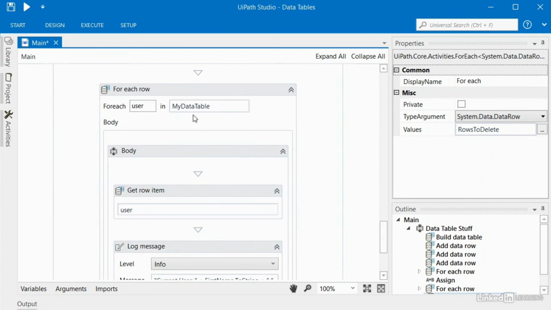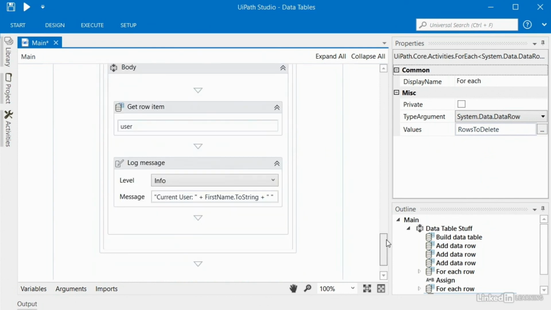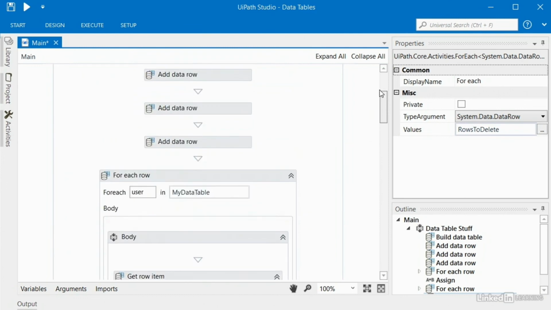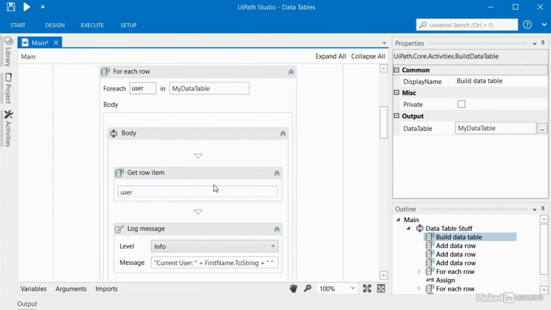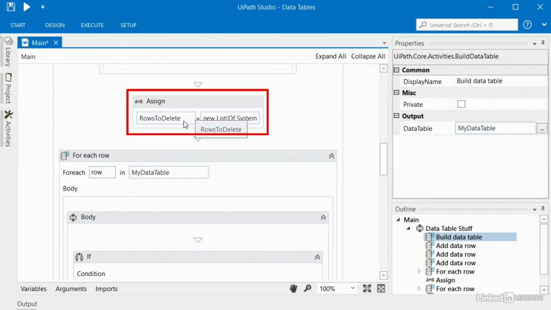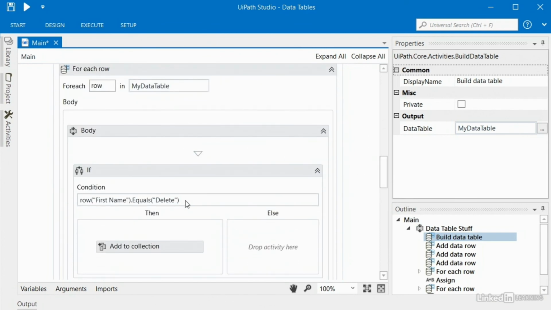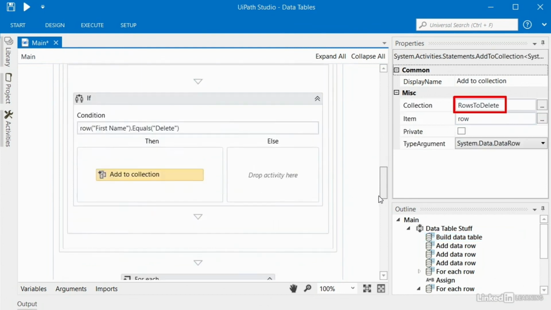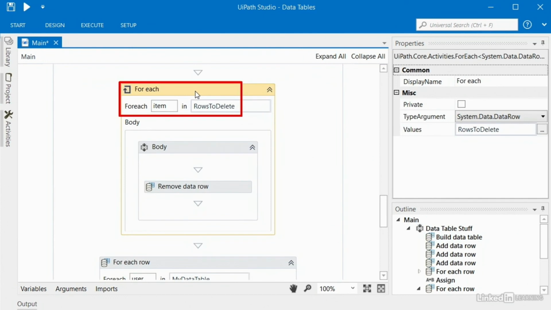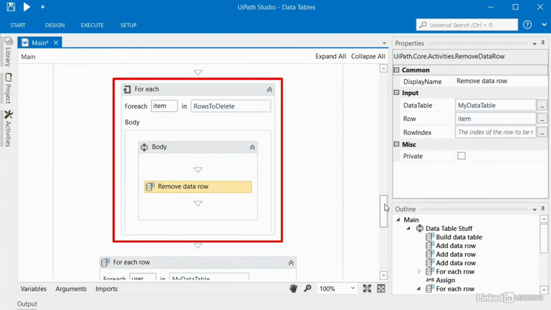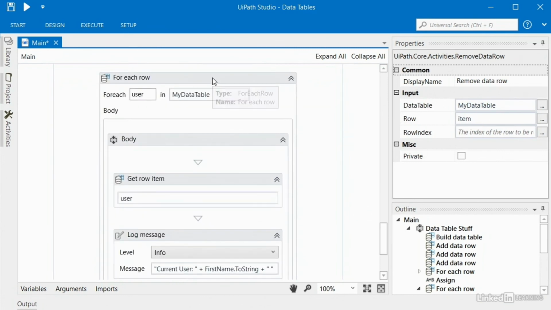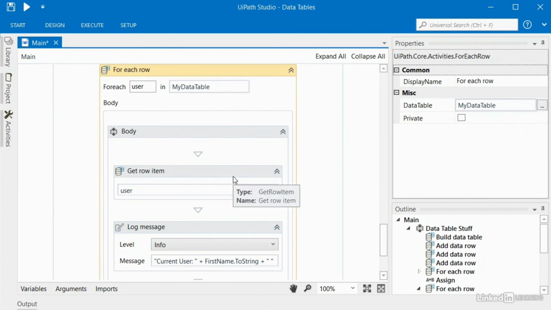After that, we're going to again iterate through our data table and display the remaining rows. So to summarize here, we build our data table, we add 3 rows, then we iterate through the rows and display them, then we create a new list of data rows, and we iterate through our data table again, looking for the one that says delete. And when we find that, we add that to our list of rows. Then we iterate through that list of rows, which only has 1 item in it. We remove that row. And this is what allows us to bypass that error we saw before. And now finally, we iterate on the rows again, and there should only be 2 left.